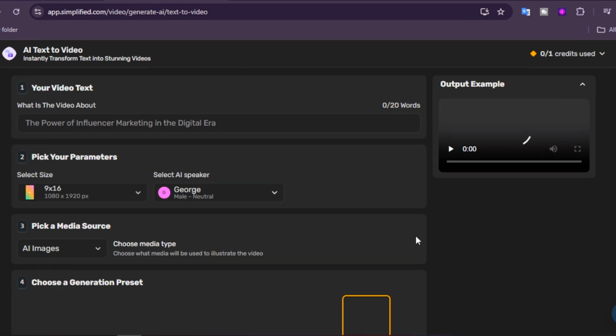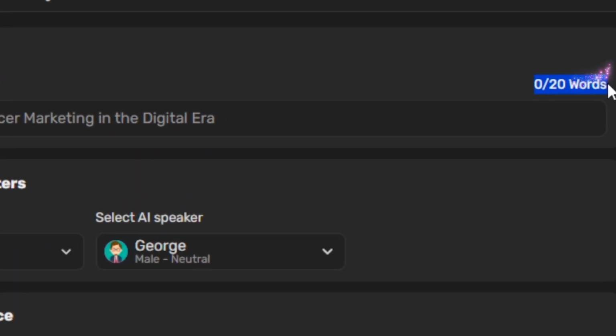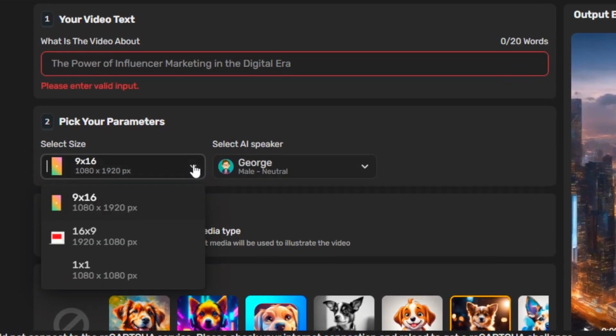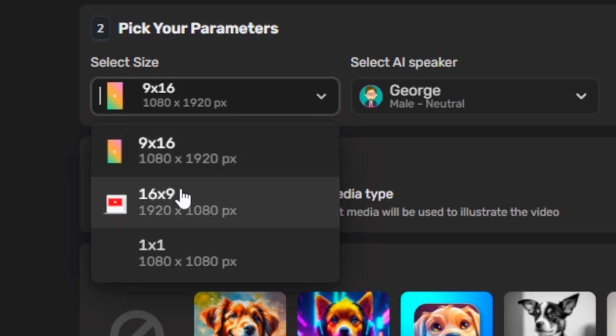This portion is what I call the prompt area, meaning describe your topic within 20 words for optimal results. First, choose a video size based on the sort of material you're making. Clips should be smaller, while long-form content should be larger. Next, choose an AI speaker.